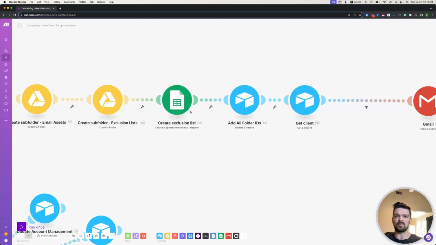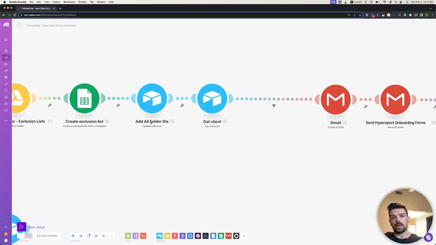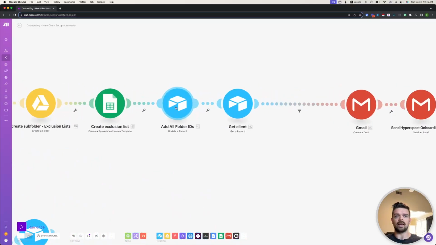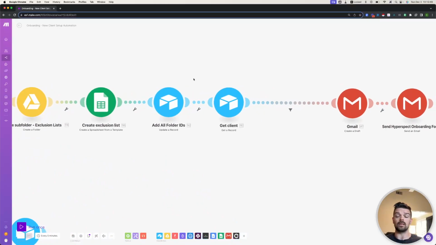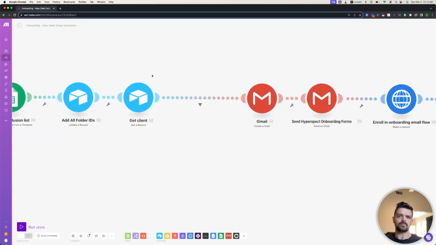But having that populate from a template really helps keep them focused and make it so that they don't screw it up. It's obviously a very important step. We're going to go ahead and add all those folder IDs for all of these things that we created. We're going to add that onto the client record so that in the future we can automate moving files around or adding new invoices or new campaigns or new lists or new messaging, whatever you need to add. Once you have those Google file IDs, then you can just automatically drop it in there.